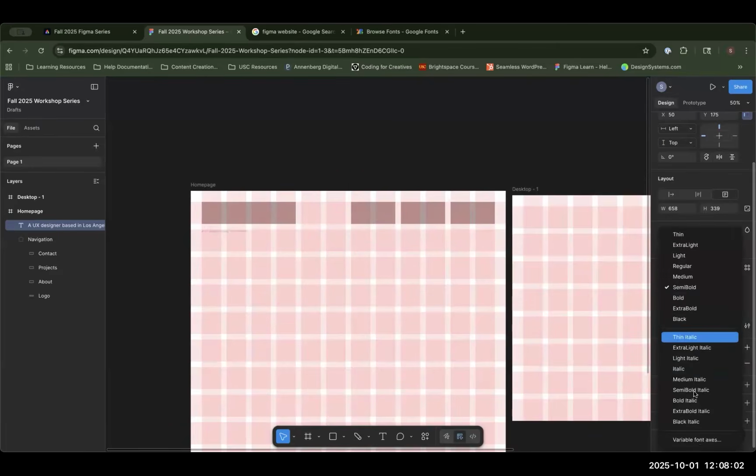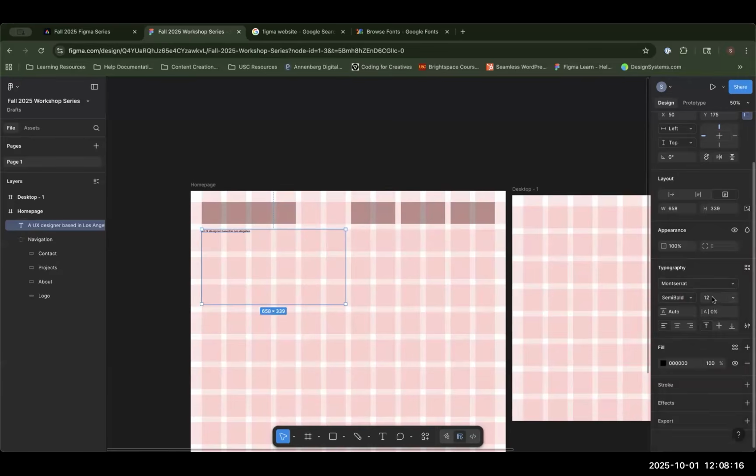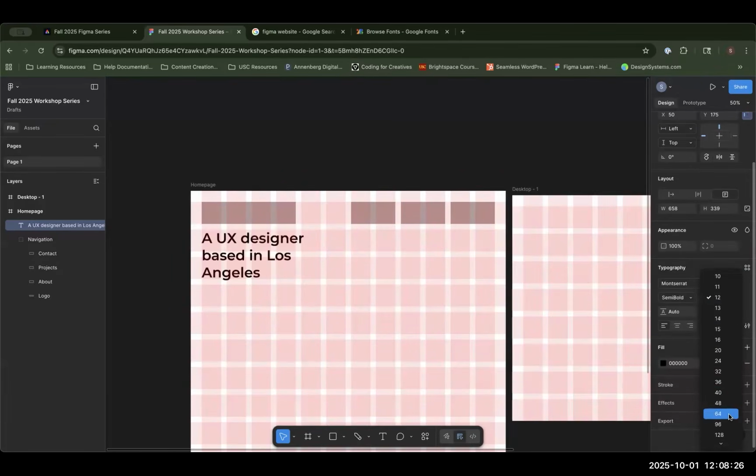There's also all of these italic options right here. And then there's this really fun, crazy thing called variable fonts, which we will not be covering, but you can follow along somewhere else if you would like. Then where it says 12, this is going to be your font size. So again, you can either click and pick a specific default size, or you can type in a specific number. I'm just going to change mine to 64 so that it looks a little better.